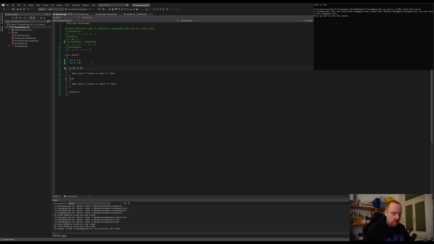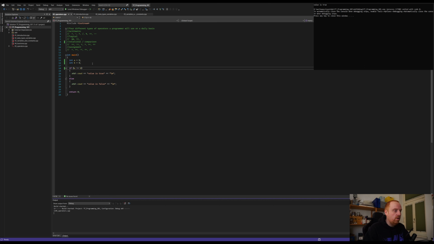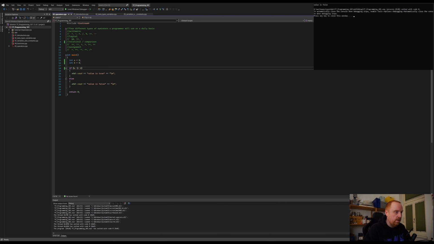So we should see a value is false now. And if we now turn A back into 1, we should see value is true. The next two operators are less than and greater than.